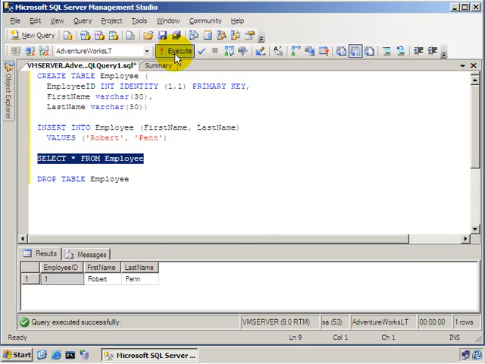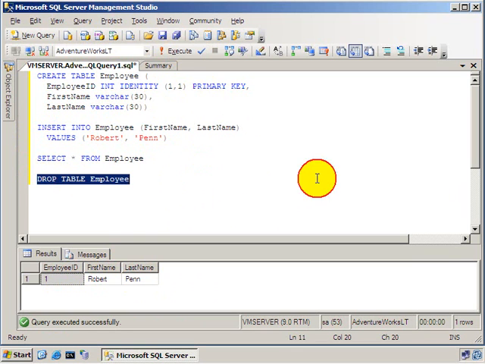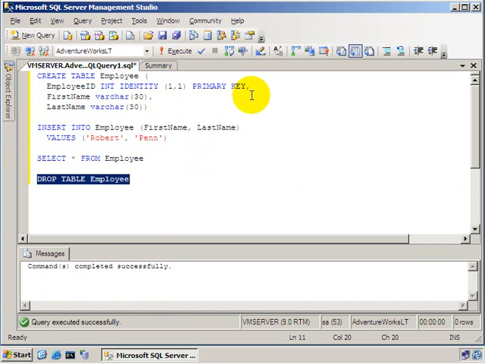So I can hit select. Now you can see in my results pane below that all the records from that table were returned to me. Again, this is the table that I created and the one record that I inserted that was returned to me. And then lastly, I'm just going to drop the table from the database. Again, it's just an example of how you can use SQL to completely manage the creation of the objects in your database, inserting the records, updating your data, and then retrieving data from your database as well.